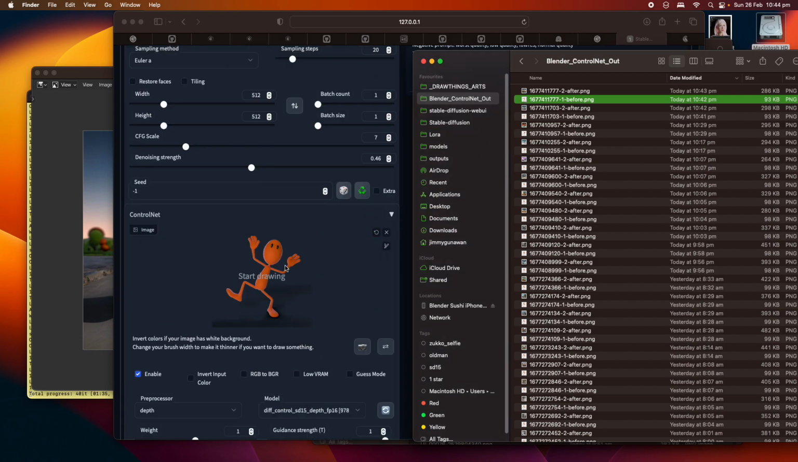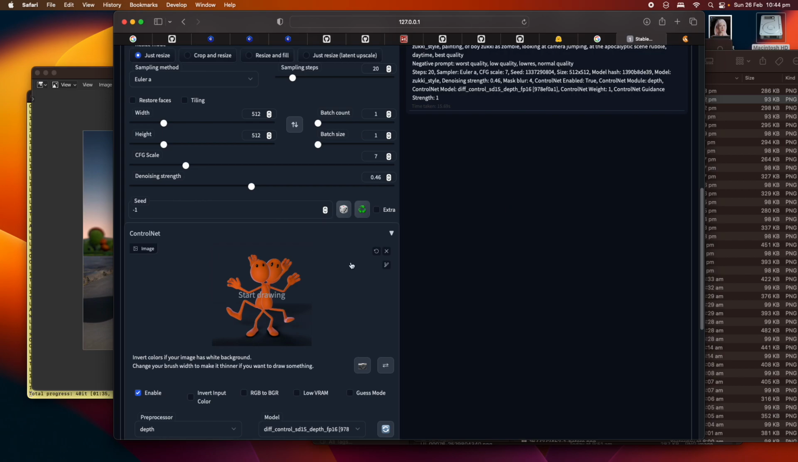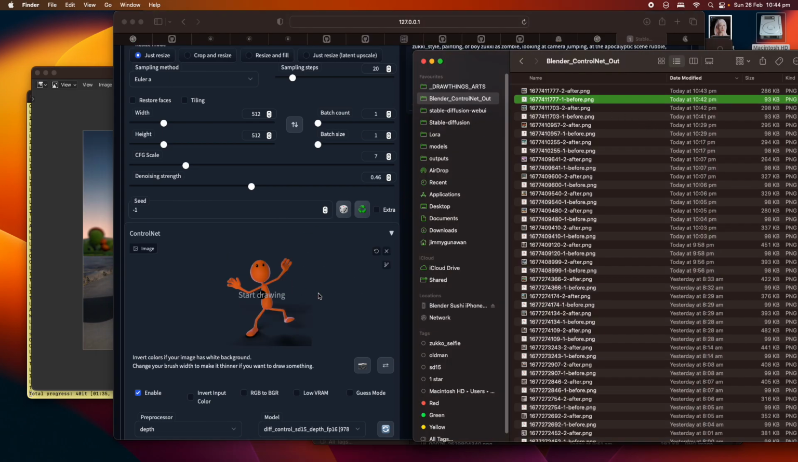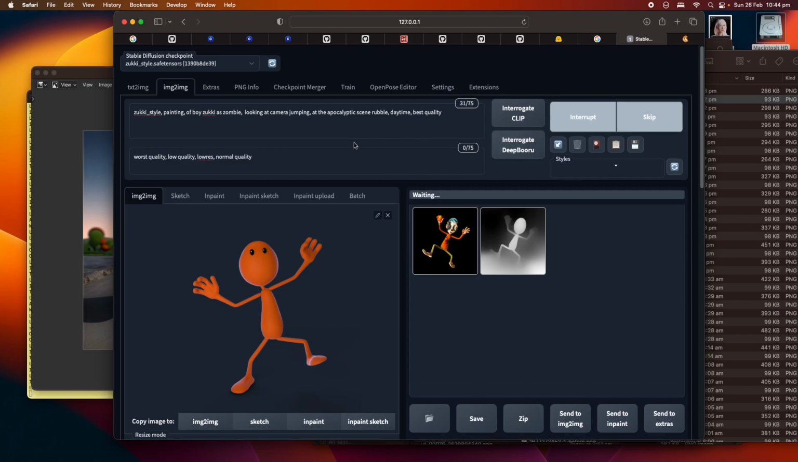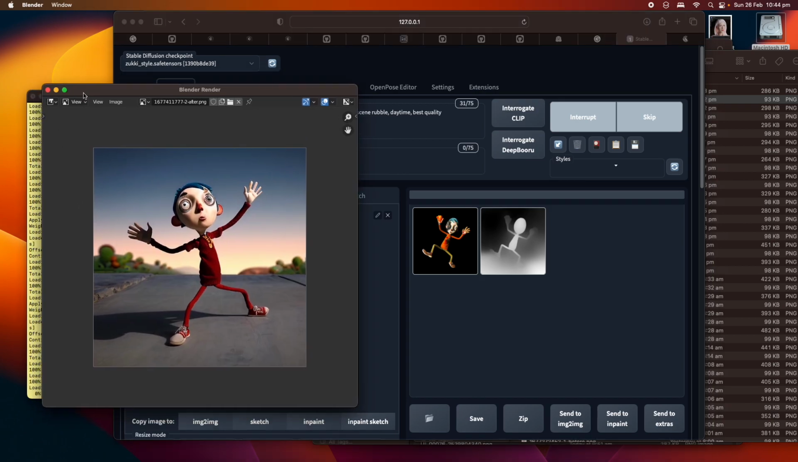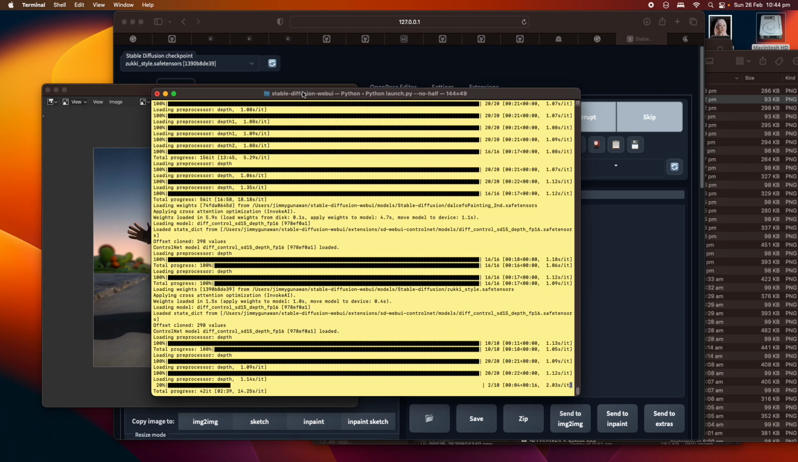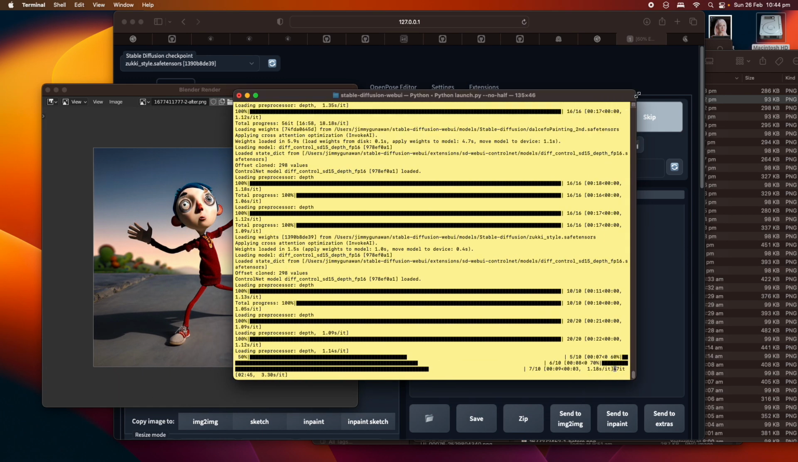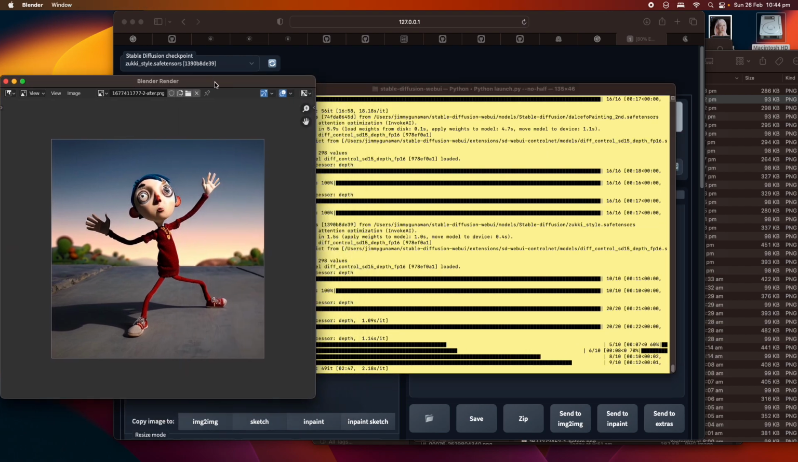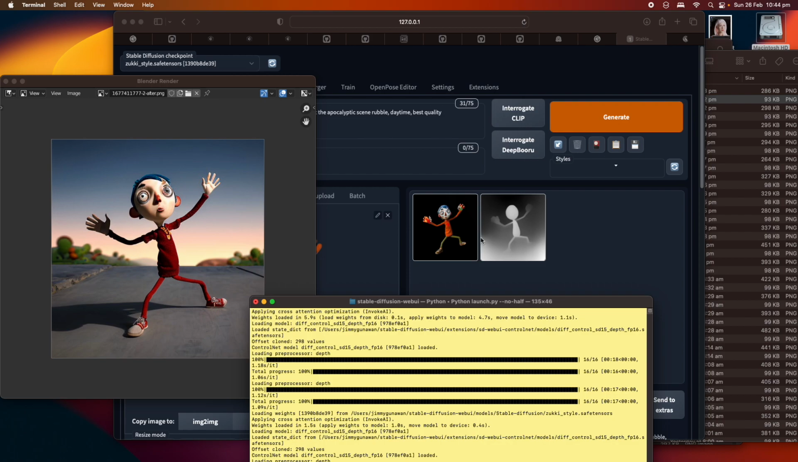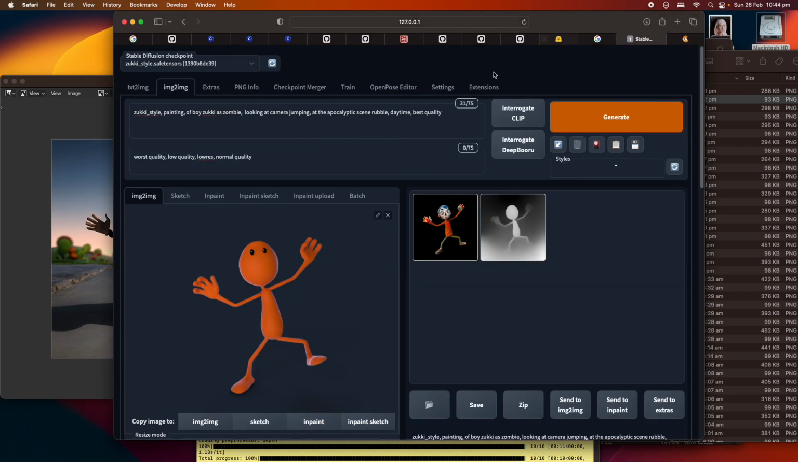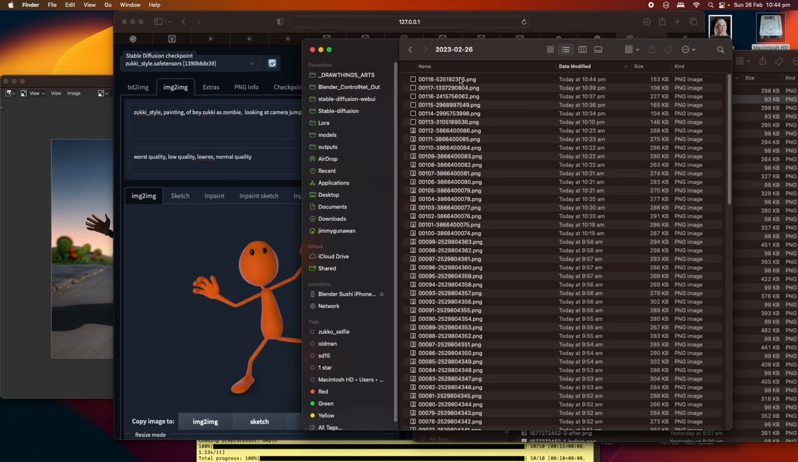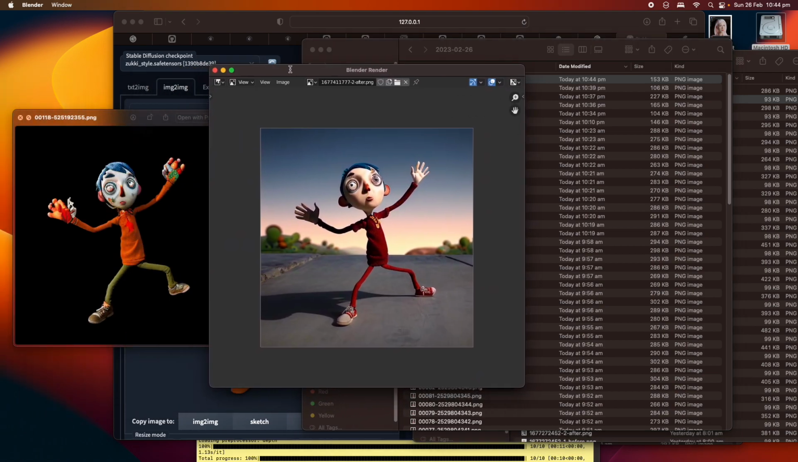Okay, let's get that image. Drag and drop here. Okay, just generate. So every time we generate, it's gonna take around 20 seconds to create something. It's gonna try to look at the original render and then do the depth and then create a new picture for us.